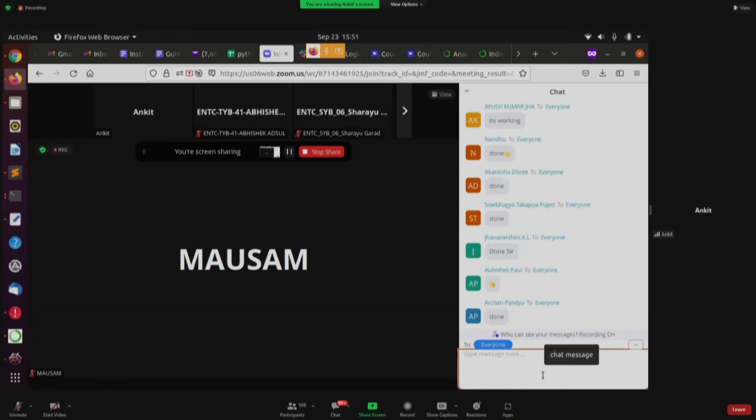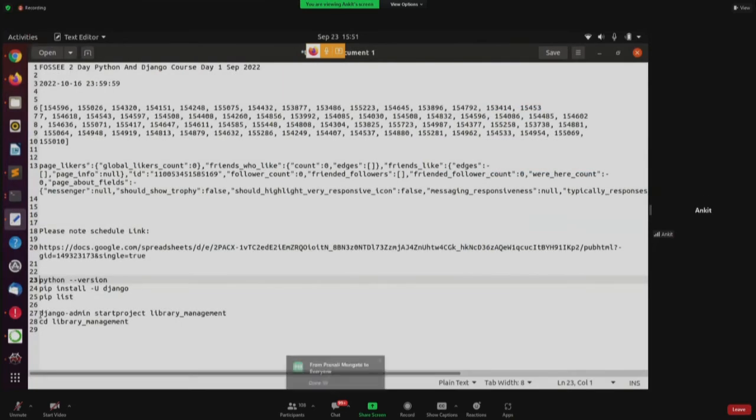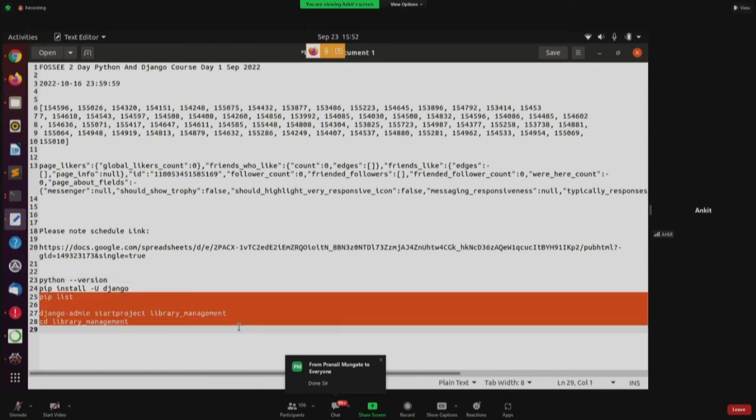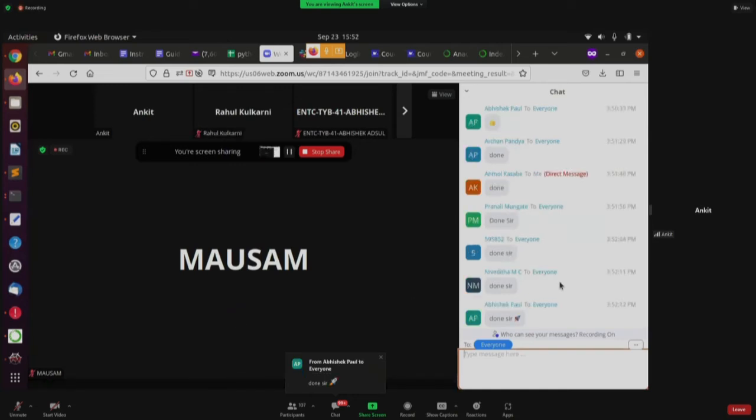Rahul, in the meantime, you can let me know in the chat if things are working for you as well. Or if you need help, I can repeat the commands that we had already done. I think you were at a point where you needed to do pip install Django, then do pip list, then the Django command for this thing. I can type it out later to Rahul if he wants it. Anyone who's not been able to do this, please let me know. Anyone for whom the command line didn't work as expected, please let me know.